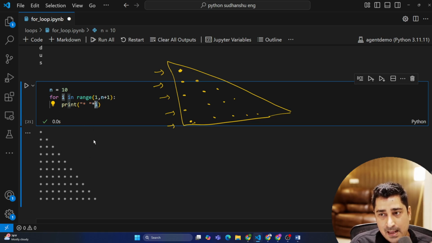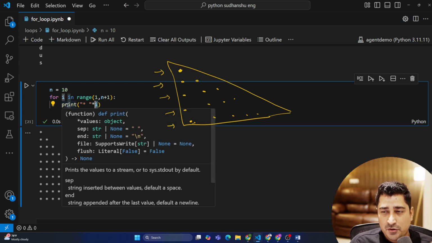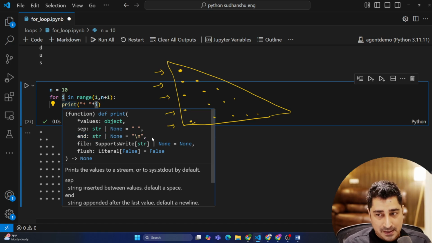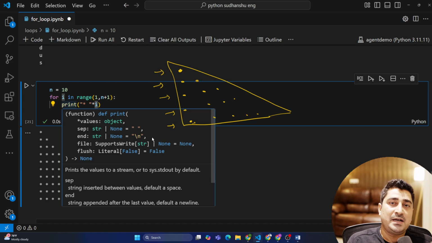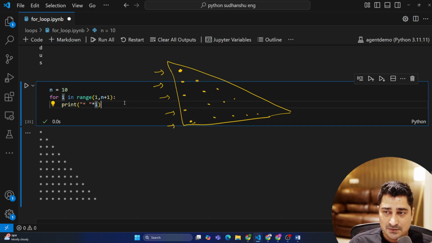i is equal to 3, do this. And print, if you hover your mouse, by default end string is \n, meaning after every print, it is going to do the next print in a new line. This is by default, by the way. So the next print starts from a new line automatically, so you are not supposed to worry much about this one as well.